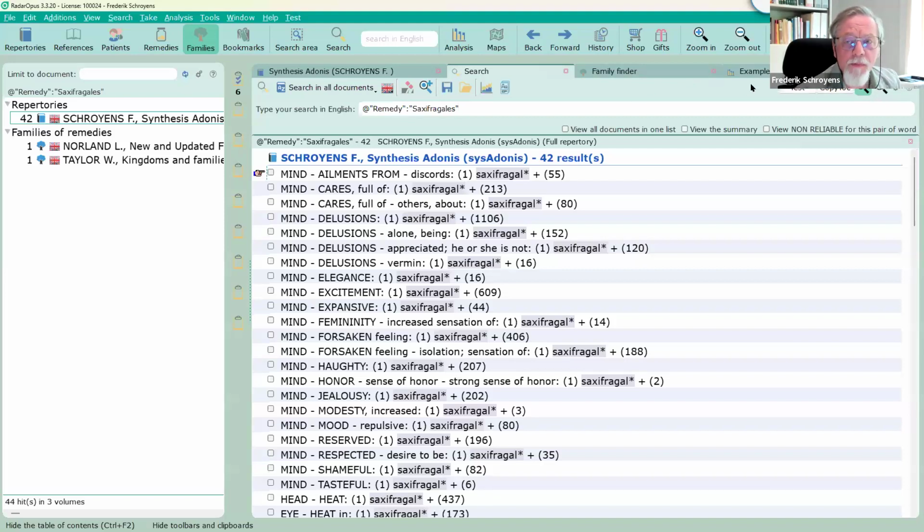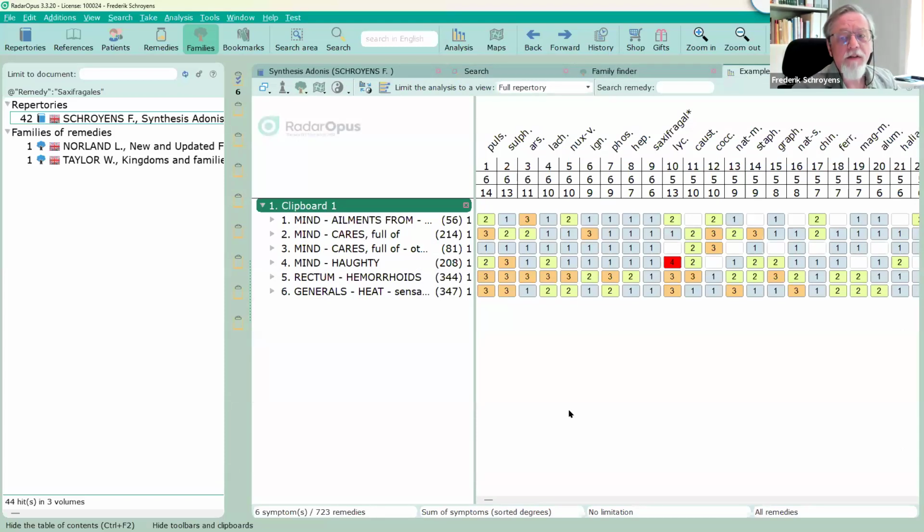Now, I suppose that in this case, the reply is yes. So I look at the Saxifragales family characteristics, and I say, yes, this patient may belong to this family. Because in the end, of course, we don't prescribe a family, we prescribe a remedy.